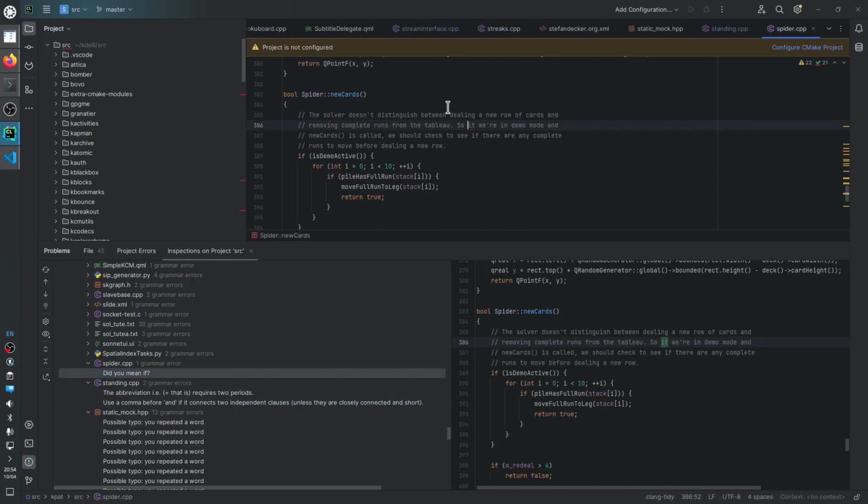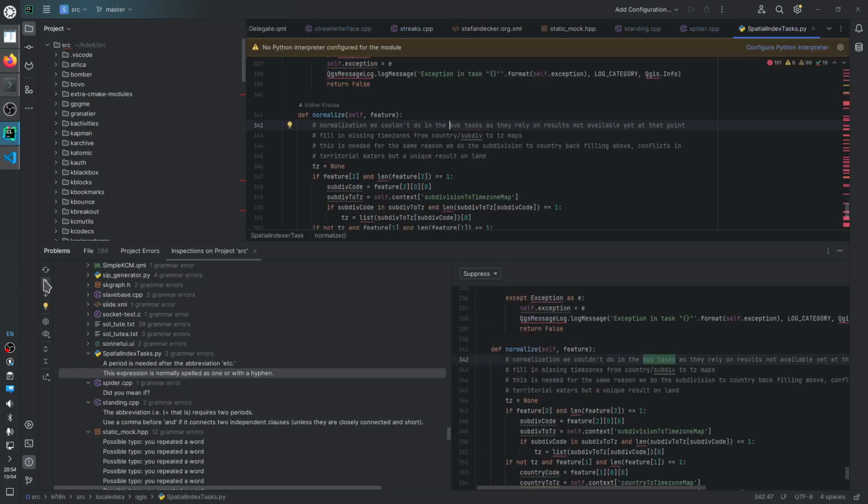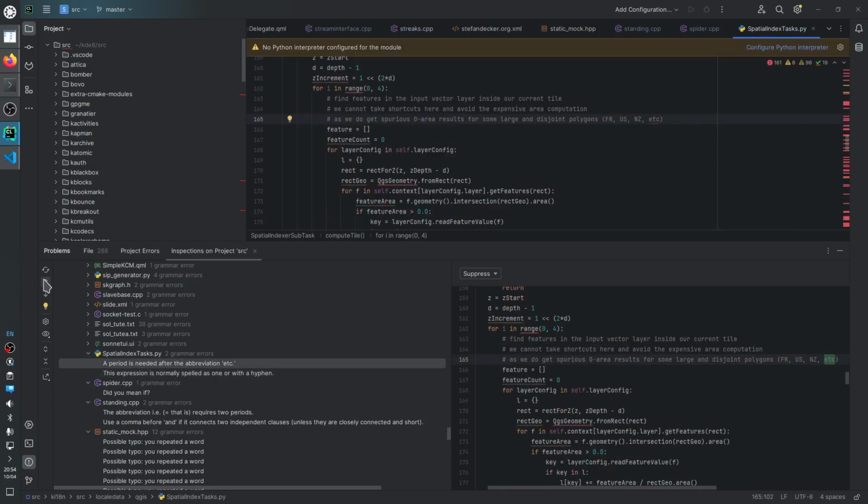The solver doesn't distinguish between dealing a new row of cards and removing complete runs from the tableau. So if we're in demo mode and new card is called, we should check to see if there are any complete runs to move before dealing the row. Wait. Subtasks, etc.